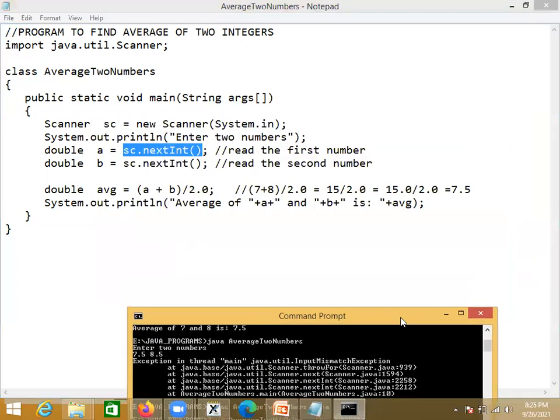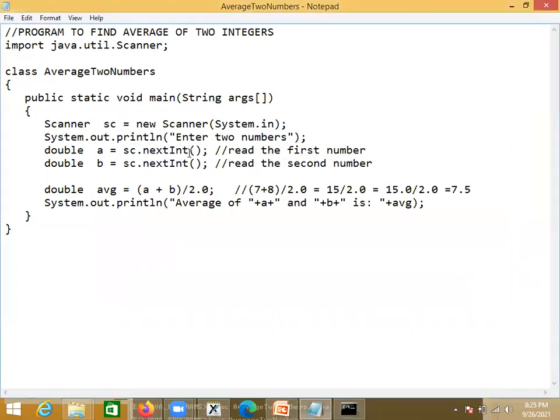Okay, so to overcome this, here you should use the correct method. So you should call the nextDouble method. Next double. Then say nextDouble. Now it reads your data correctly.